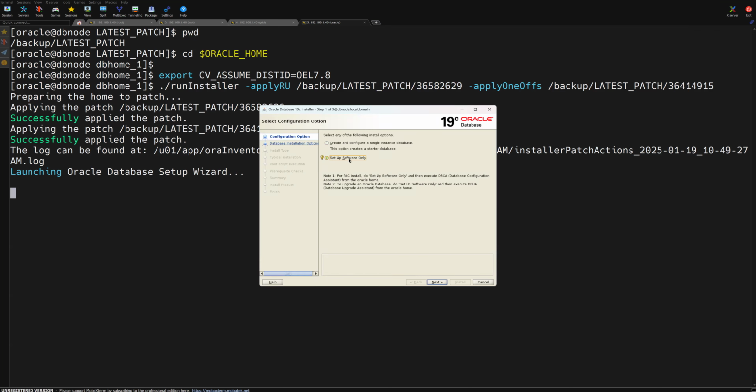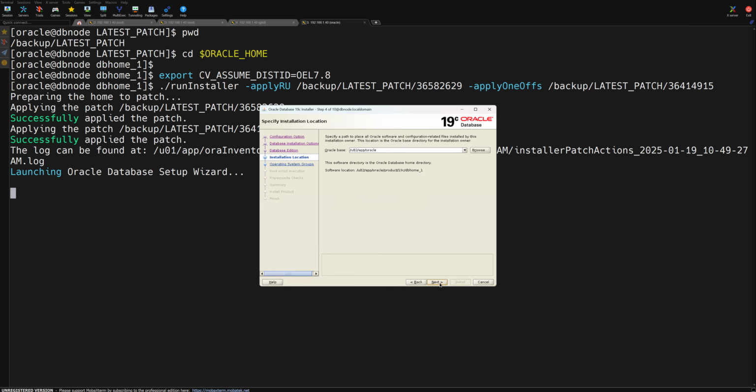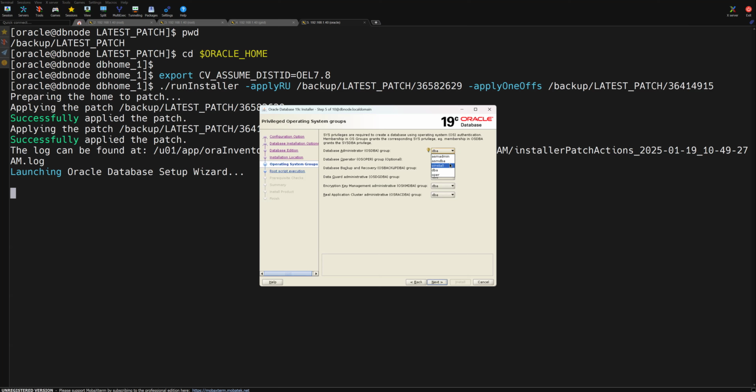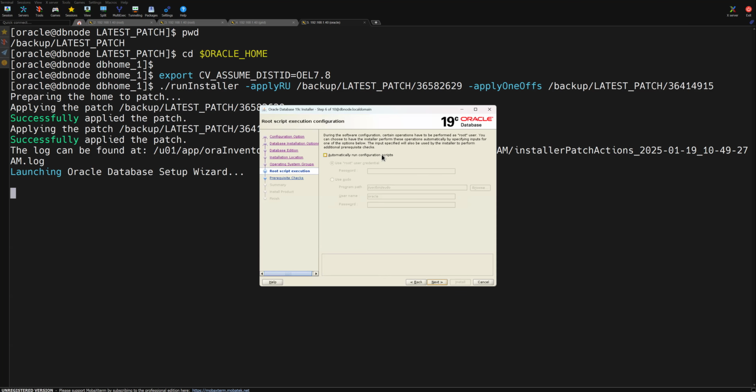Here we'll quickly follow the set up software only option. Go ahead with single instance database installation, Enterprise Edition. Here, everything should be selected as the oinstall group, that will make this process quicker. Provide the root user password.